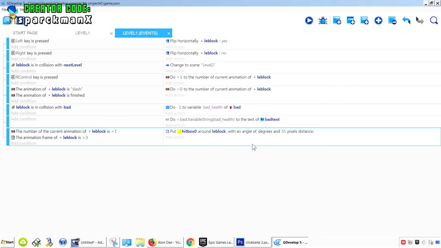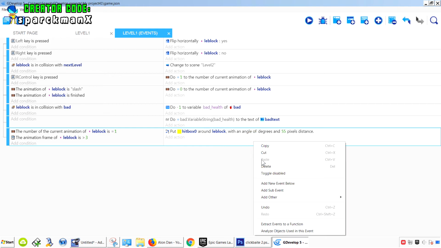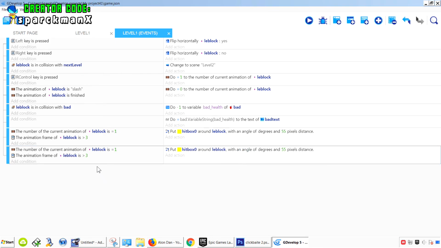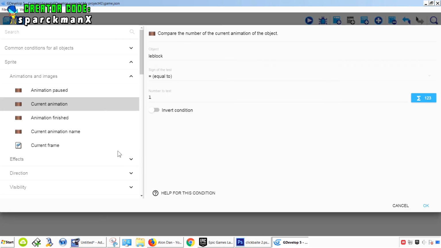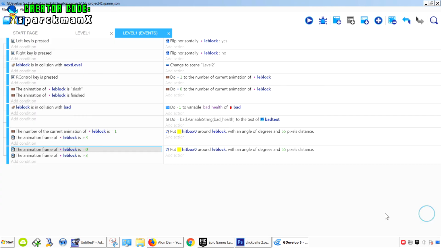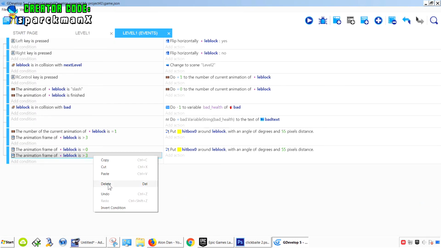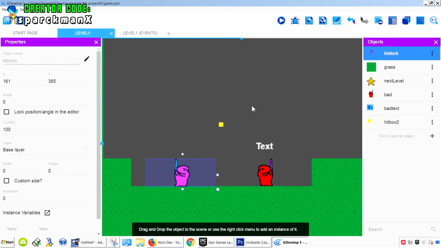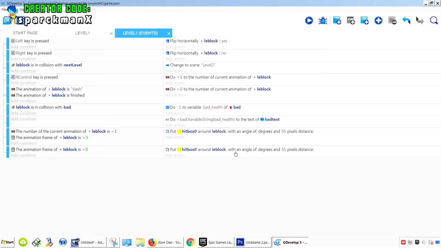Alright. So we need to do the opposite. So let's just copy this. Paste it. And if the animation equals 0, regardless of the frame number, we want to place our animation. We're going to place our object somewhere else.